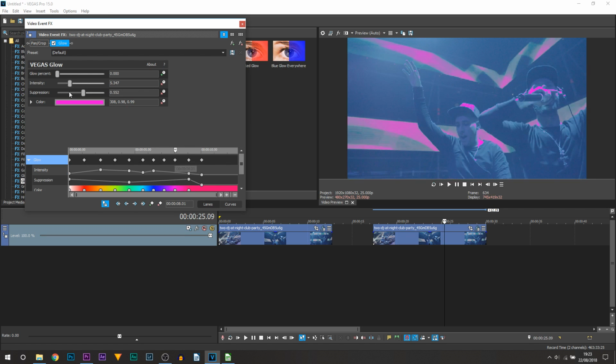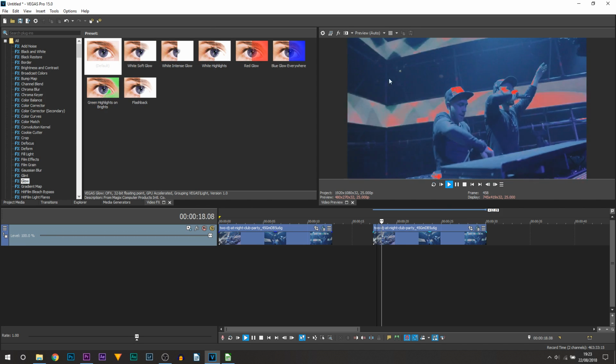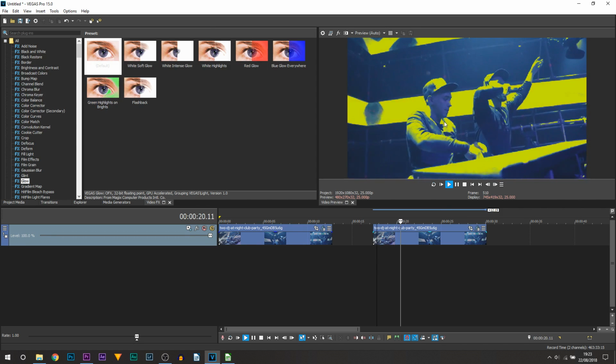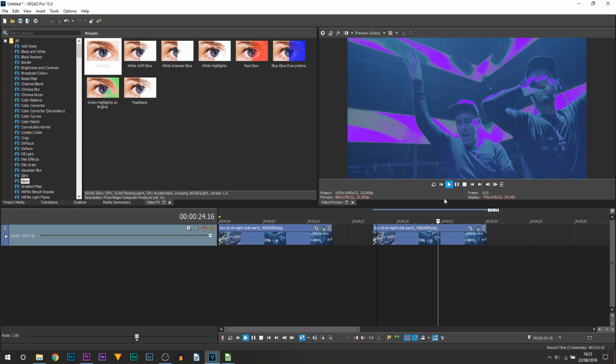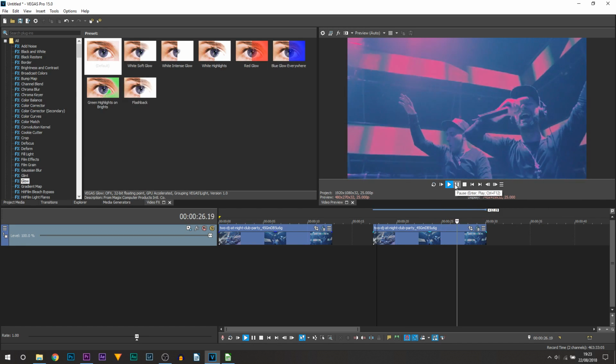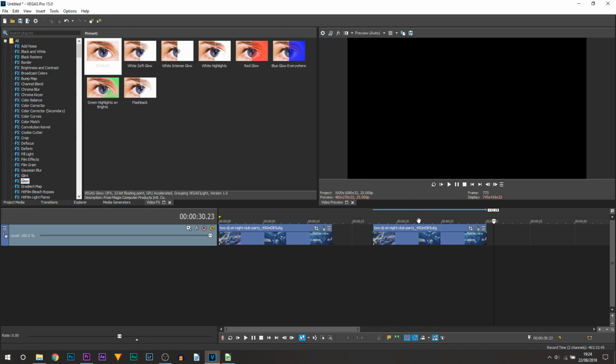So for example, I'll just play around with it here. This should now look better. I'll play it through again. Starting off with a strong red, strong orange, yellow, green. You can see everything now looks a lot better. So just testing the suppression, see how you like it. And of course, you've got yourself a really nice effect.